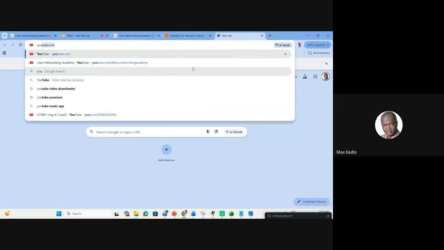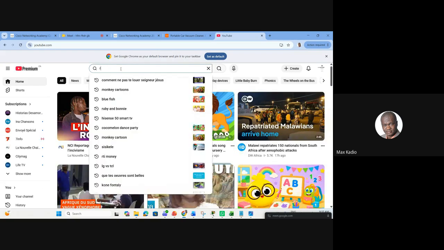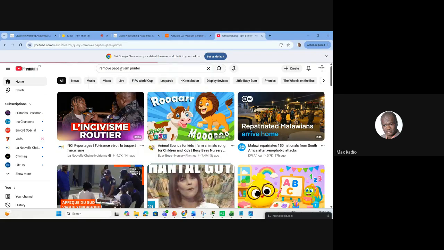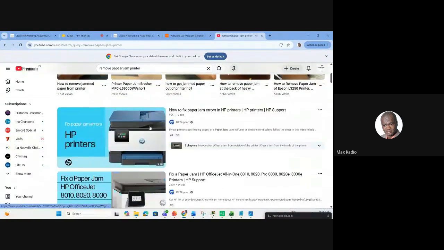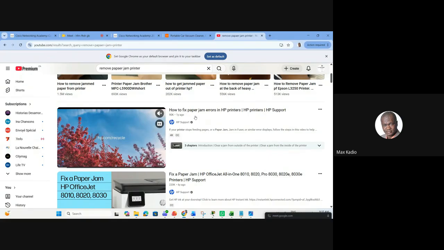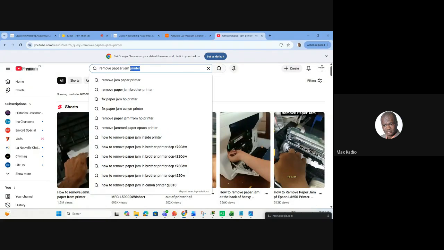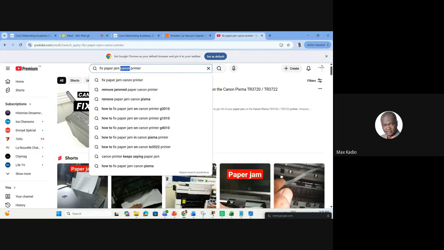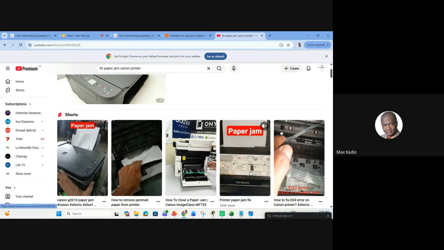If I go to YouTube, for example, and I type remove paper jam printer, from time to time you'll see that. It depends on your printer model. Can be HP or Ricoh or Canon. You must specify your printer type and you see.